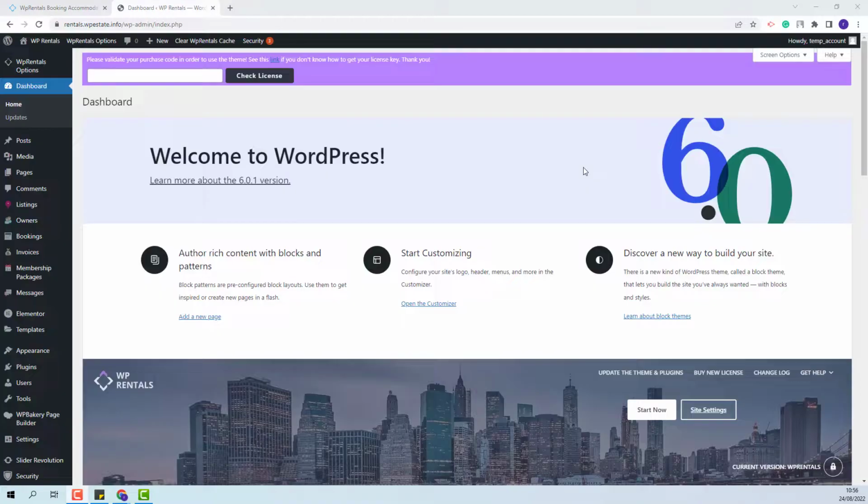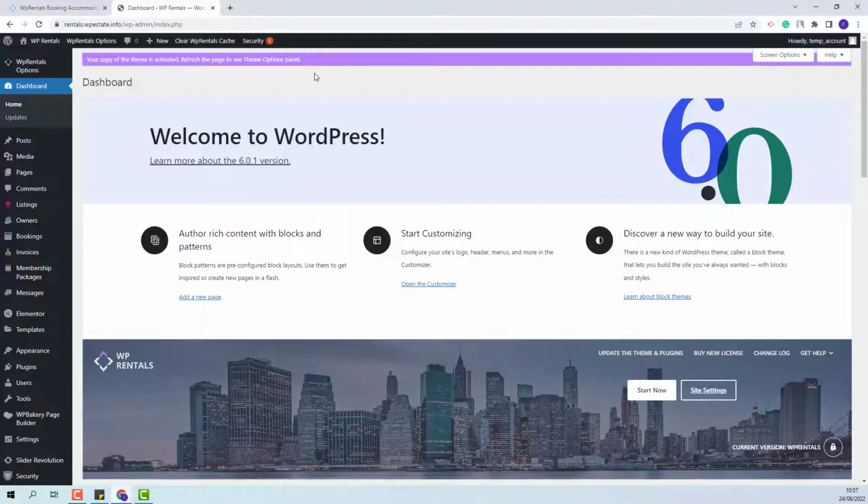On this domain I have installed the VP Rentals theme and the theme included plugins. Now I will need to activate the theme. Here I will add my license code. I will press check license. Now the theme is activated.